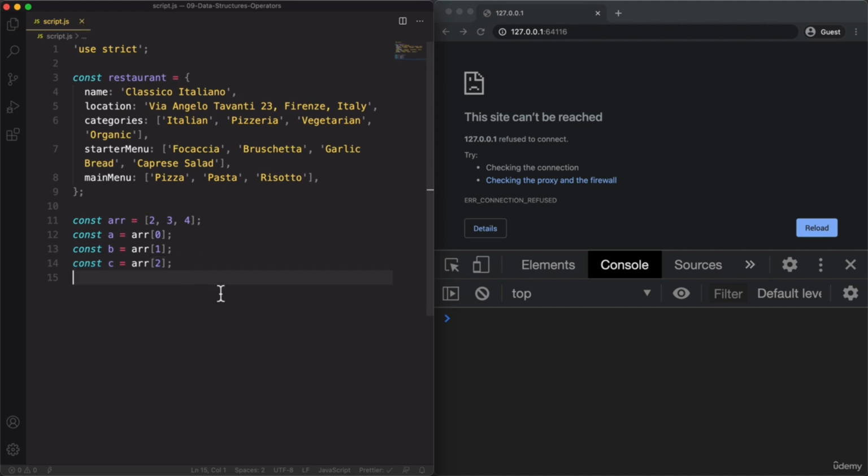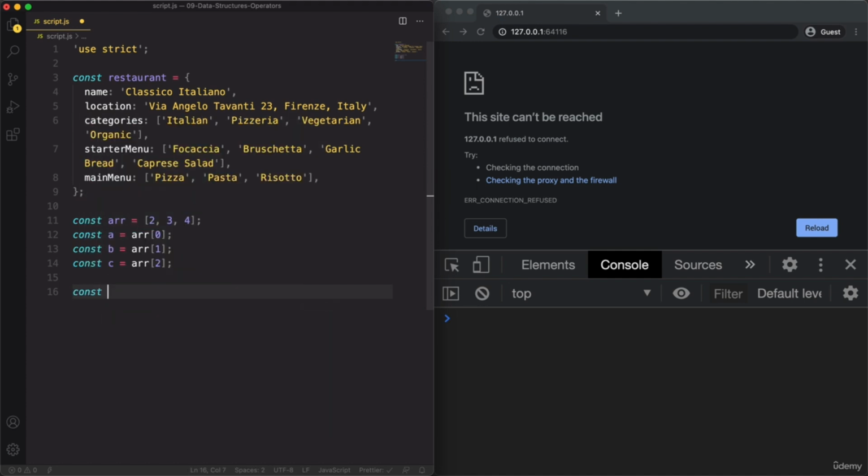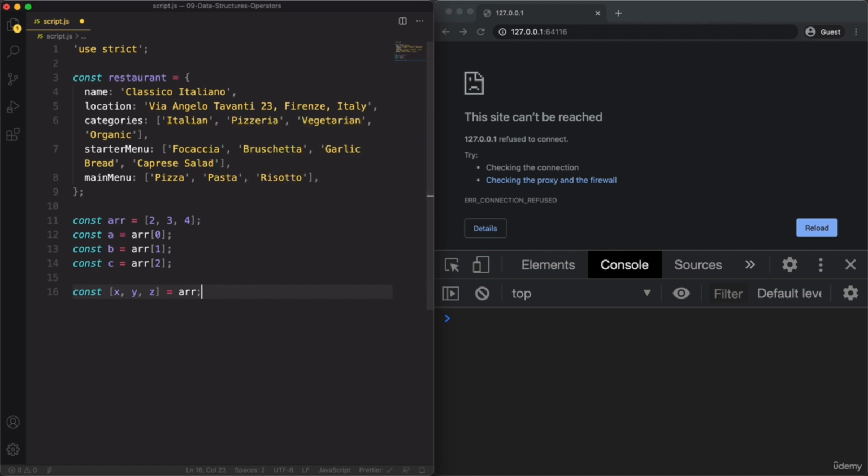But now with destructuring, we can actually declare all the 3 variables at the same time. So let me show you how. So const, and then we use the square brackets. And so that's because we are destructuring an array. And so now we can declare 3 variables at the same time. And now I'm not using A, B, and C because we already used them. So let's go with X, Y, and Z. And then I will simply set that equal to the array. And that's it.